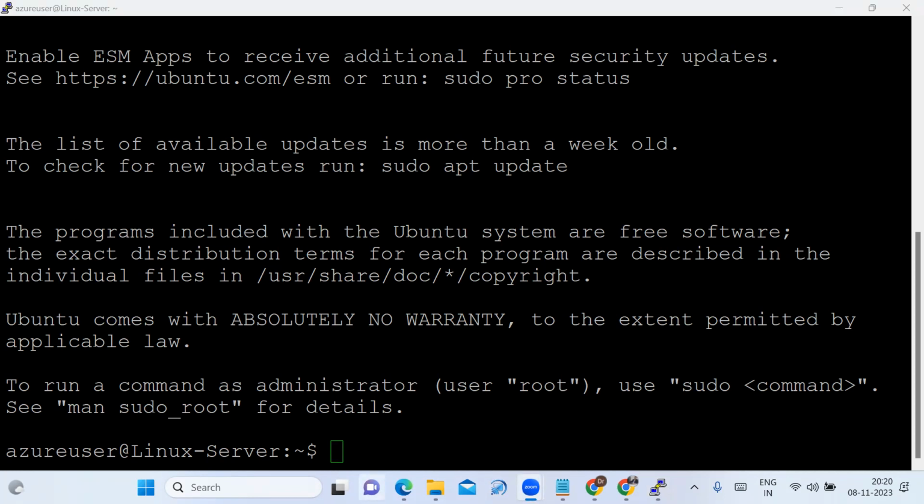So those are the steps we have to follow to launch and connect to the Linux server. Here I'm using a key pair with SSH.